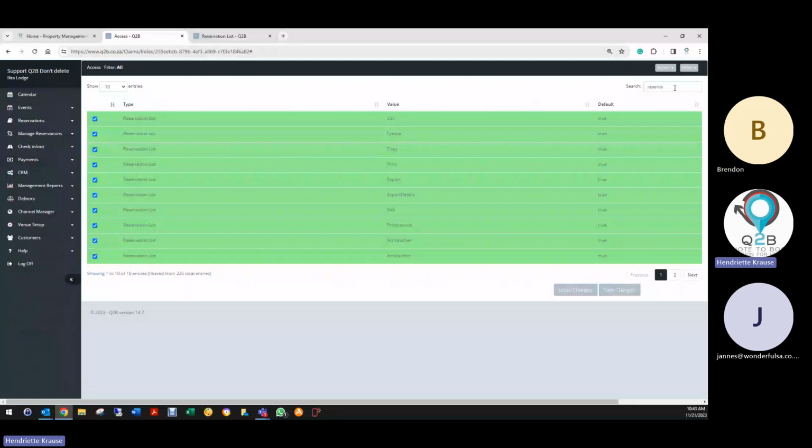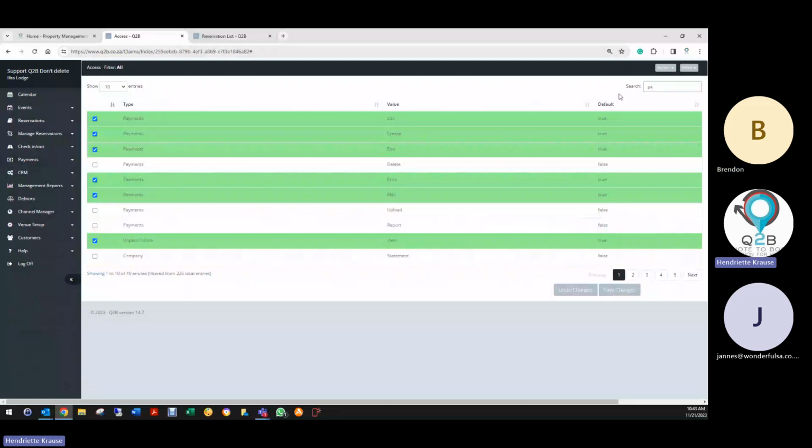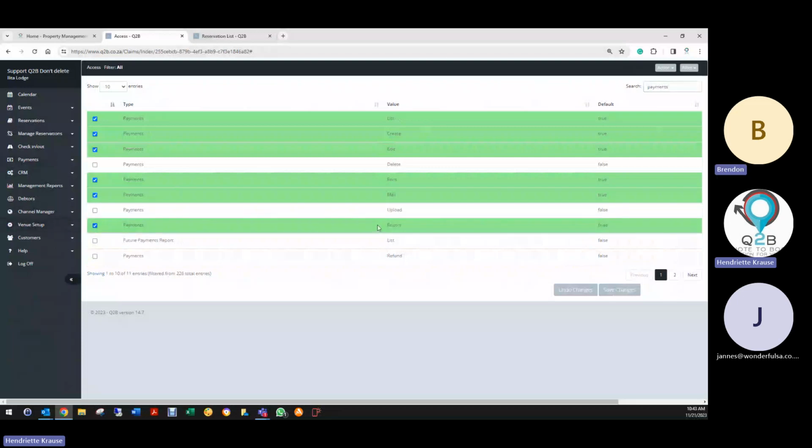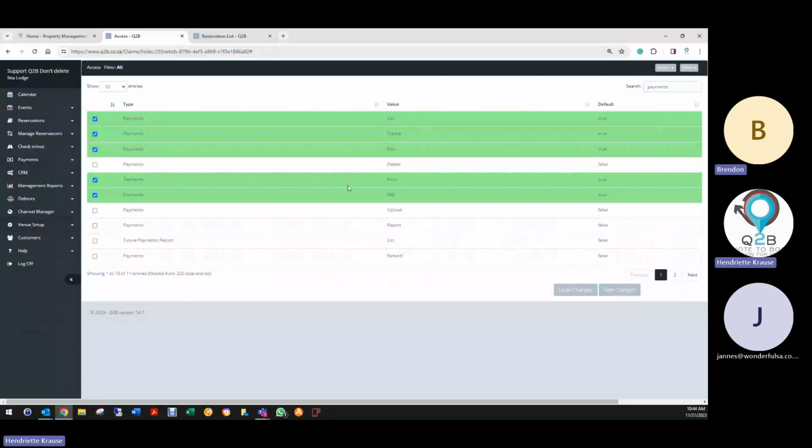And anything in the system. Let's say you wanted to print a payments report for you every day. You can just select payments report and it will update and she will have payments report. She can currently see the list. She can create a payment now. She can edit a payment. She cannot delete a payment. She can print the receipt and she can mail the receipt.